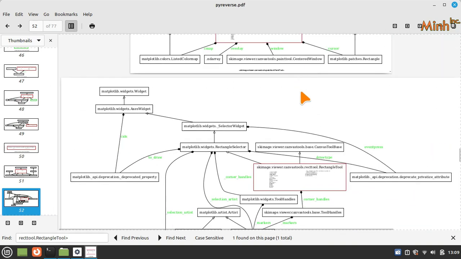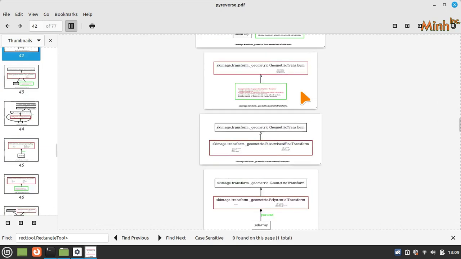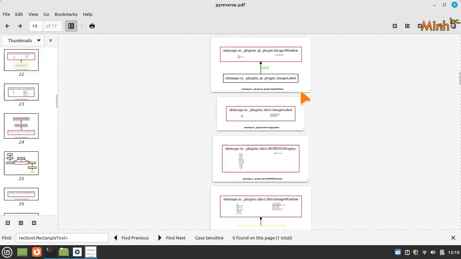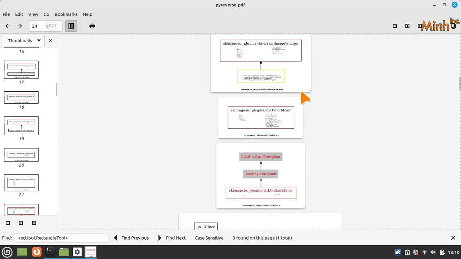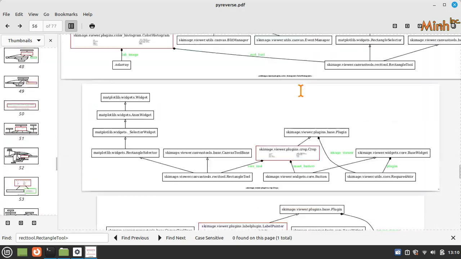Okay, so we saw both the PyReverse that comes with the PyLint package and a utility written on top of PyReverse that generates a per class diagram, package diagram, everything, and it is neater and more informative. That also can be done.